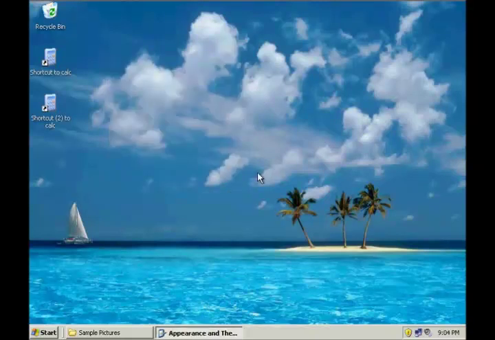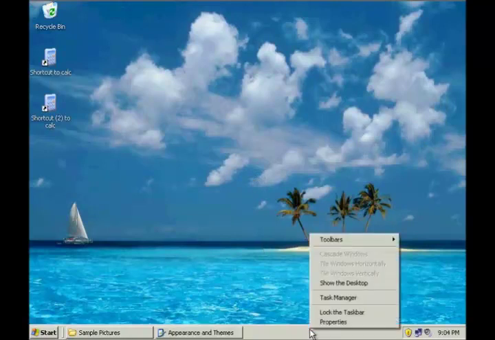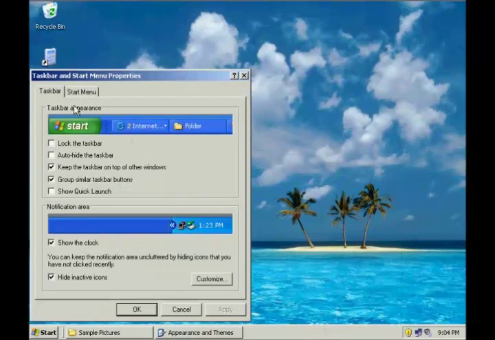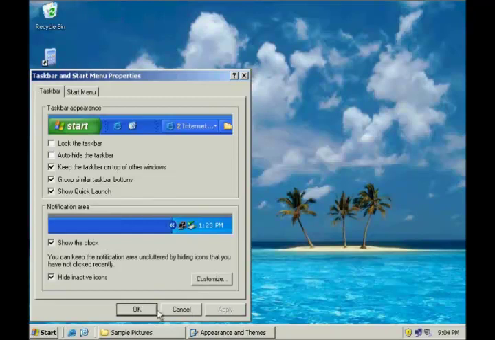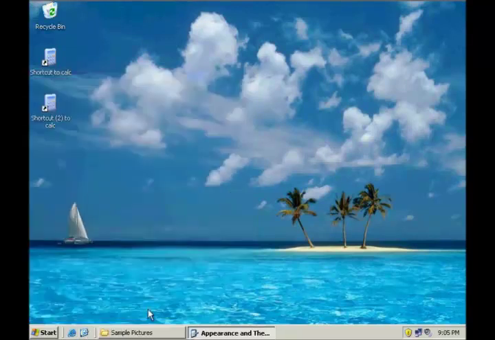Now, the last thing to show is the quick launch bar. Right click the taskbar, click Properties. On the Taskbar tab, select the Show Quick Launch checkbox and click Apply. This will show you some quick task icons directly on the taskbar. The quick launch bar displays icons you can click to quickly open programs.